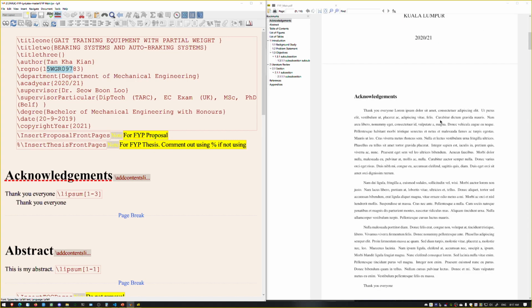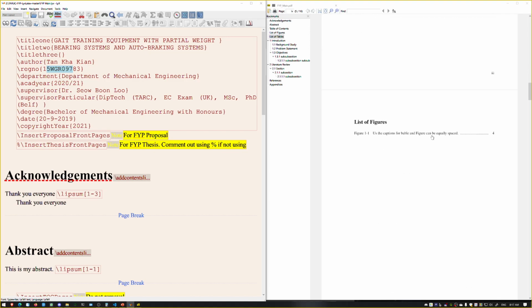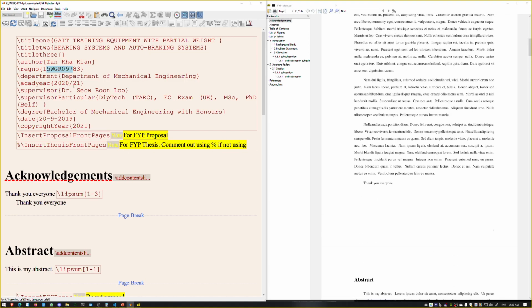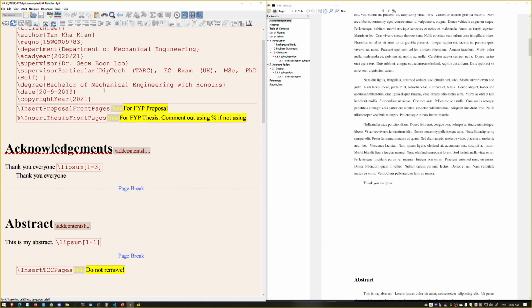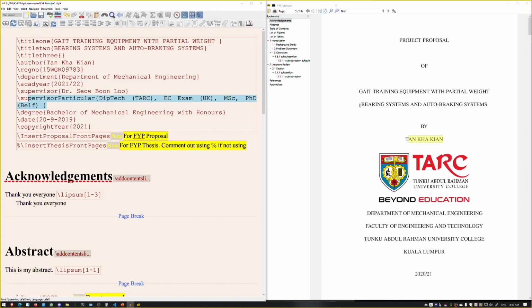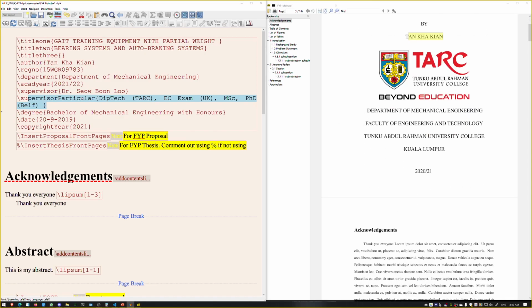Student ID is not on your cover page. Student ID is on the acknowledgement. This one is on the FYP thesis. Department, academic year. So the latest academic year will be 2021 to 2022. And then your supervisor names. Supervisor particular, this one maybe is no longer needed because last time it was required, but now I think it's no longer needed. You can remove it, you just delete it like that.